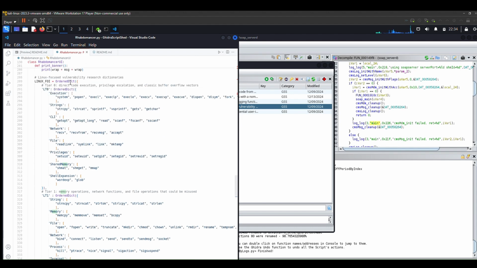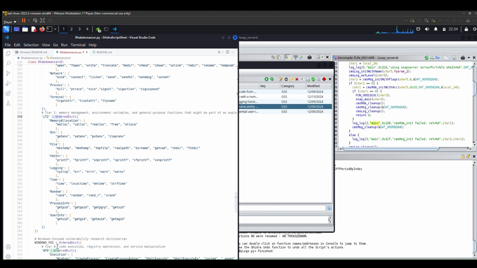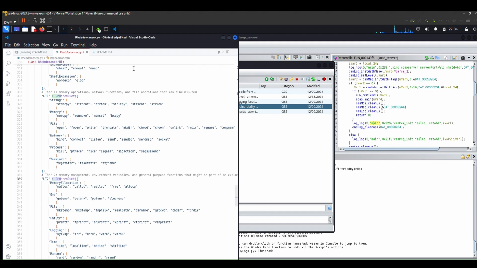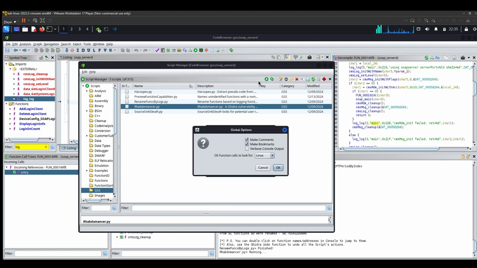So if we check out what it uses in the back here, tier 0 ones are like most interesting for exploitation, and you can go through and modify these if you'd like. But then there's tier 1 and tier 2, and then it has like Windows ones as well. But it goes through the binary, looks for that, and allows you to either comment or bookmark them. The original kind of didn't give those options, kind of just did it. But I'm going to use both, just kind of showcase them.